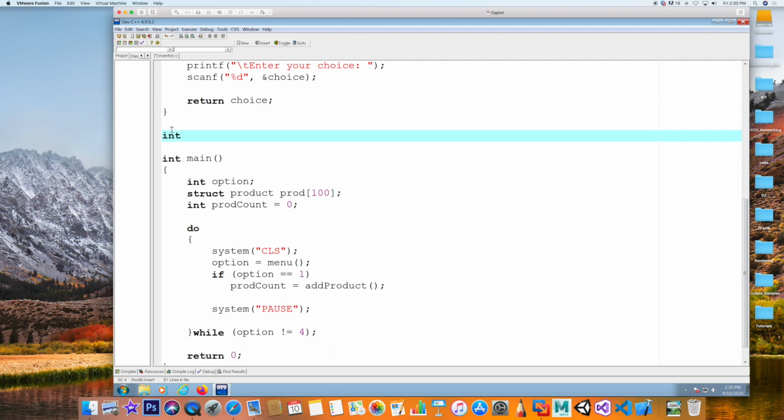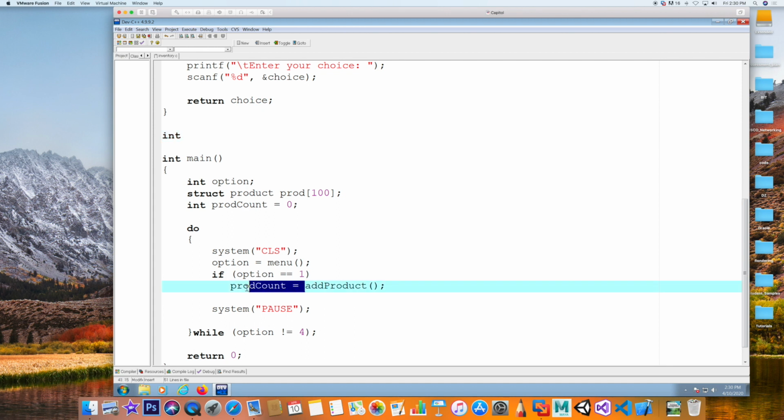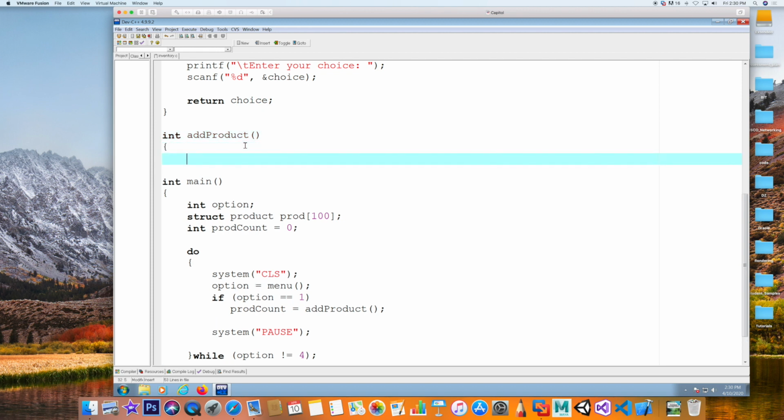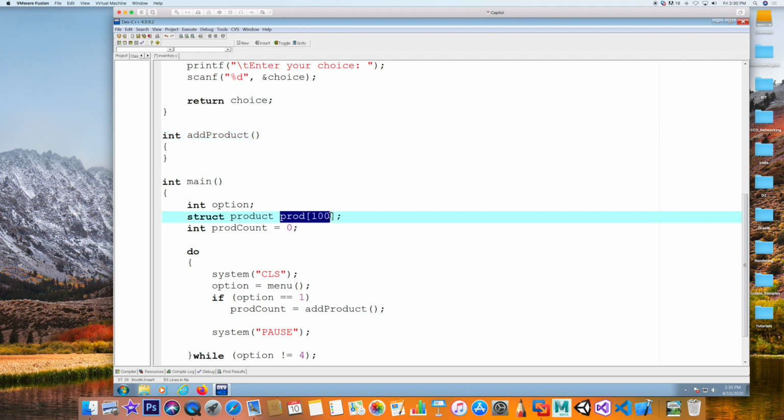So we know it's going to return an integer. Since it will return that integer back to prod count, we're going to call that function add product. Okay, now we have to decide on what kind of arguments it will take. Okay, so 1, for sure we want to pass this array. Now, how do we pass an array to a function? The best way to do it is by reference, which means go ahead and pass the first address of this array. And what would that be? It could be this, and prod 0.